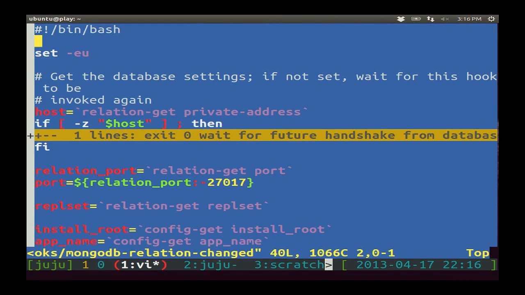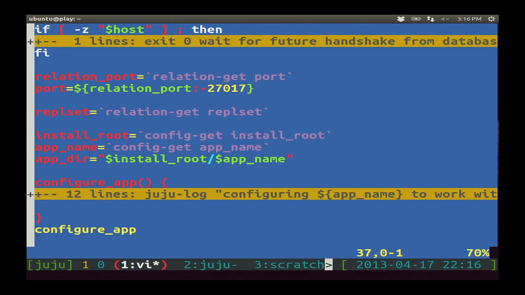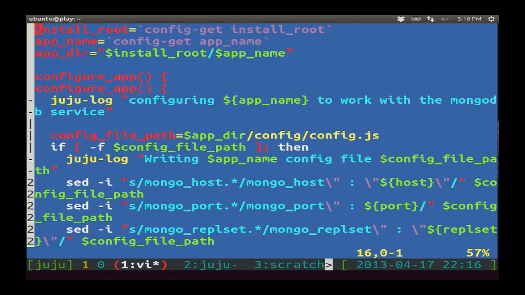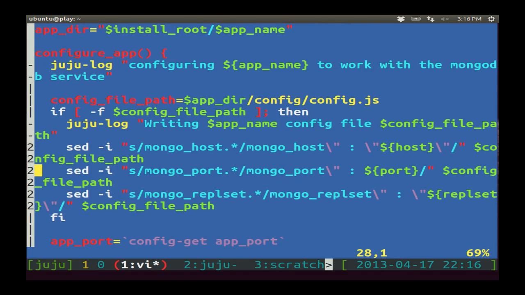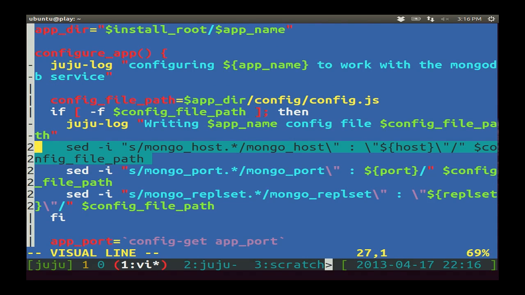And that's it. As a charm author, understanding that sequencing of joined to changed is the magic behind this, in addition to the ability to pull something from the relation. When it comes time to configure the app, in this case you're doing really simplistic stuff. Again, this is not something I would use in production because it's just setting a config file. In production, I would use a template, like an ERB template, and apply the changes to that template. But it could be as simple as setting a config file with the changes you just got from the other side of the relation. Yes, sir.